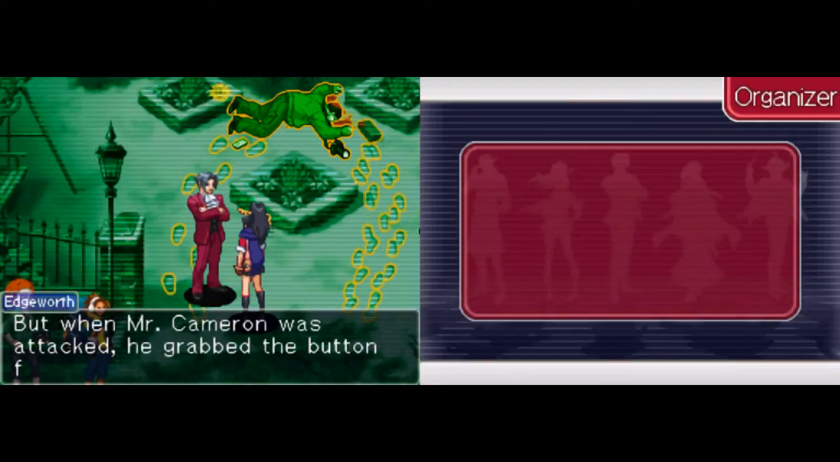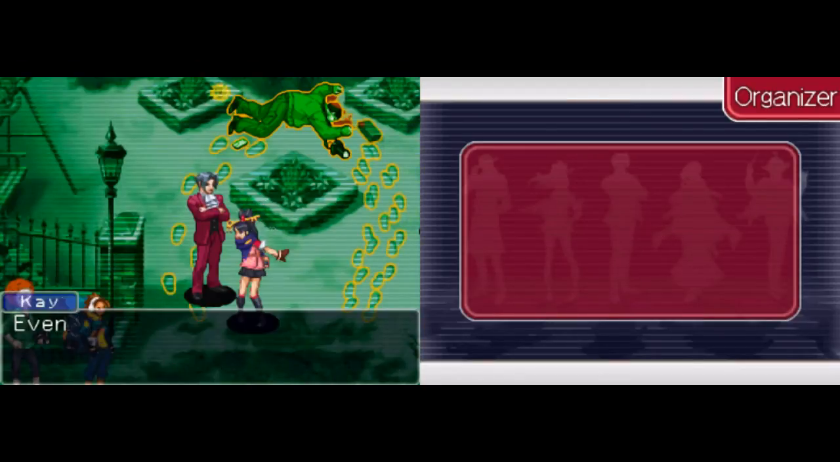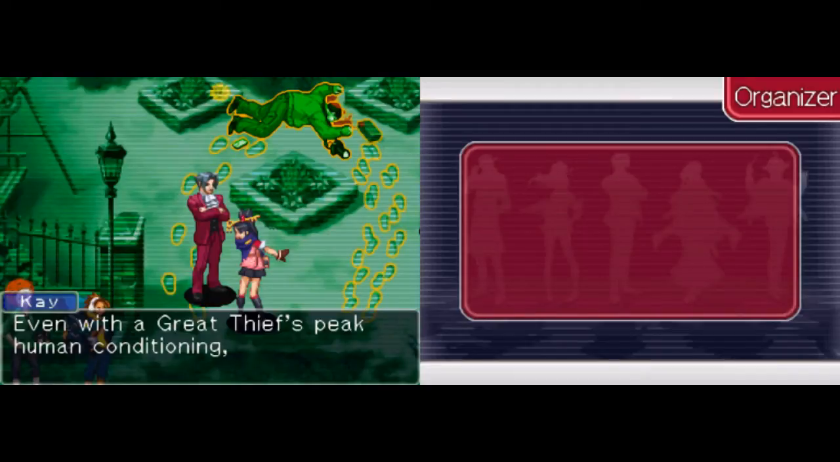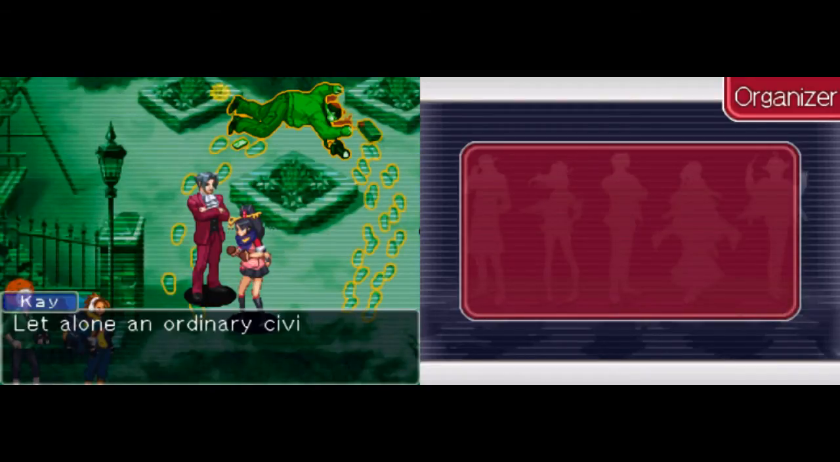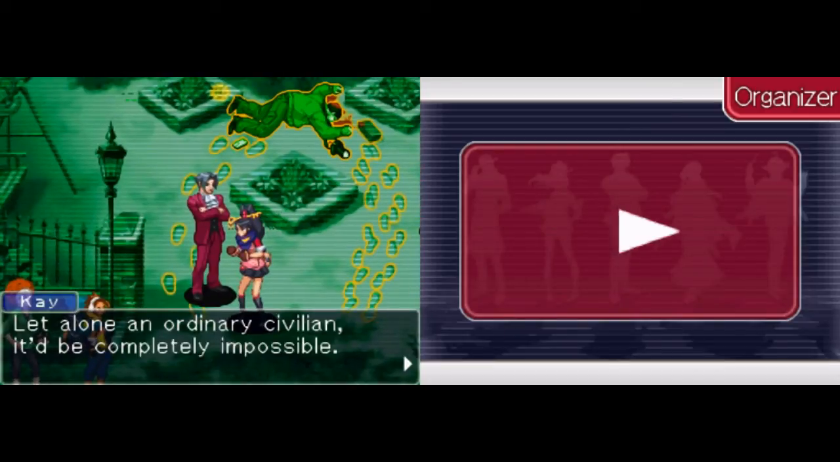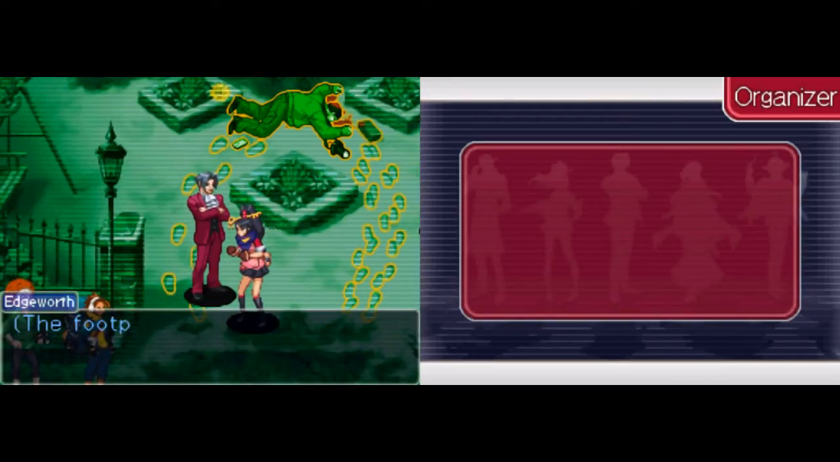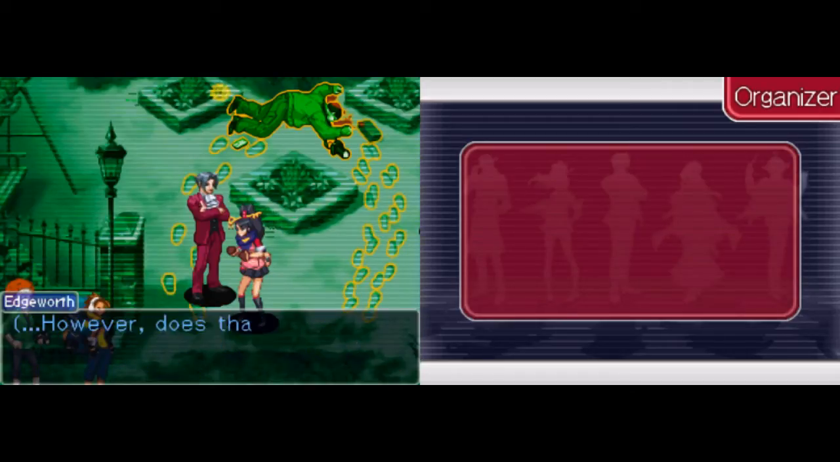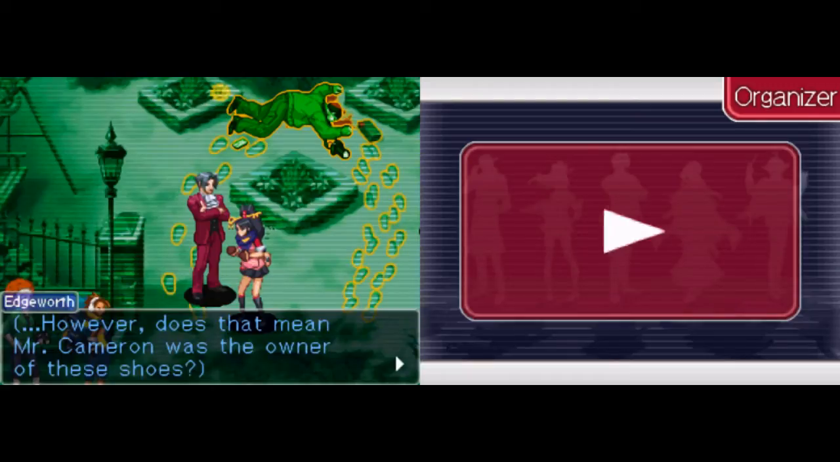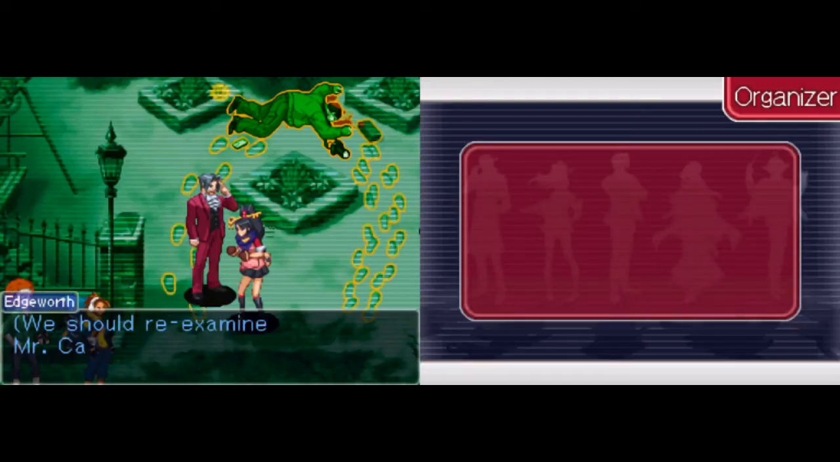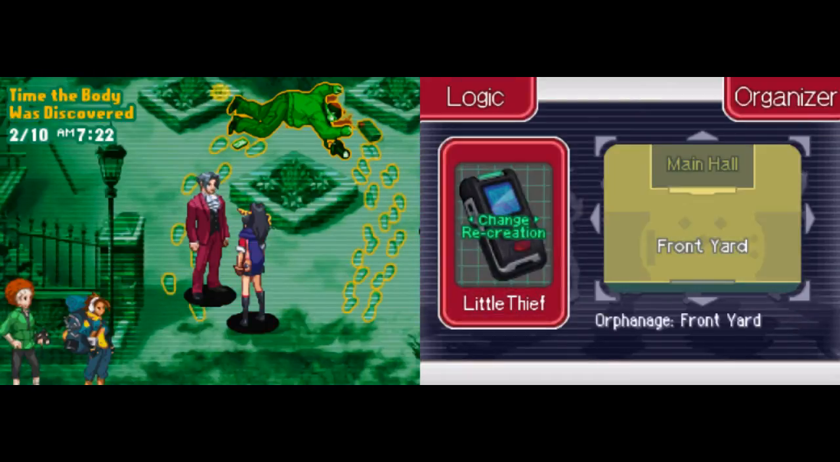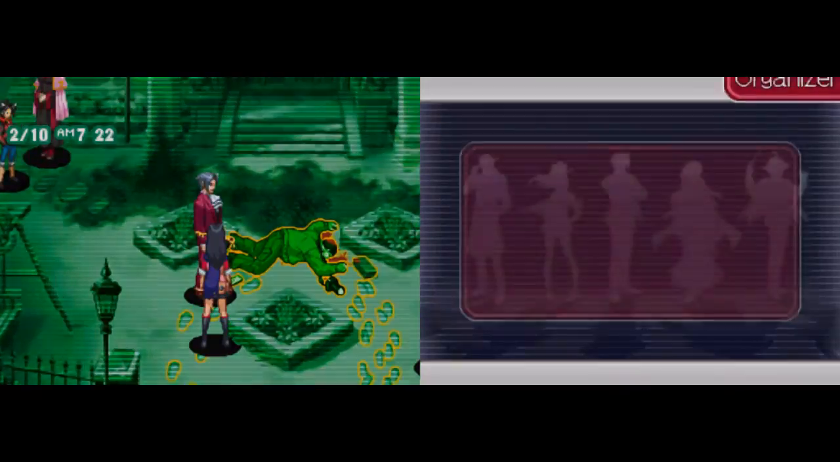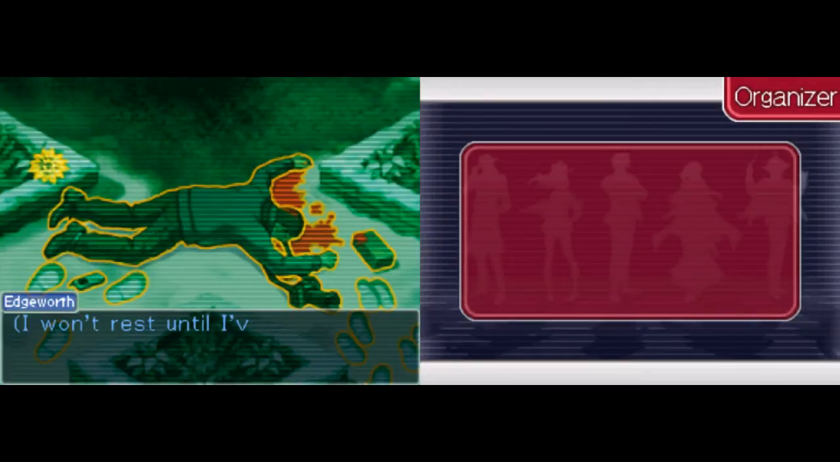But when Mr. Cameron was attacked, he grabbed the button from the snowman. Even with the Great Thief's peak human conditioning, your arm just can't reach that far. Let alone an ordinary civilian, it'd be completely impossible. The footprints come from the shoes worn by the victim, just as the case files say. However, does that mean Mr. Cameron was the owner of these shoes? We should re-examine Mr. Cameron's shoes. Okay, let's examine his shoes then.